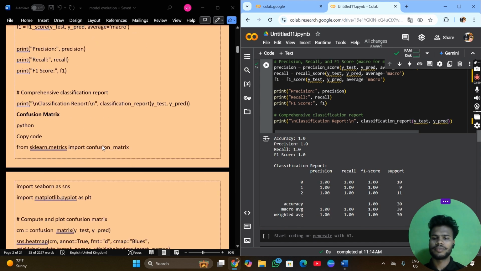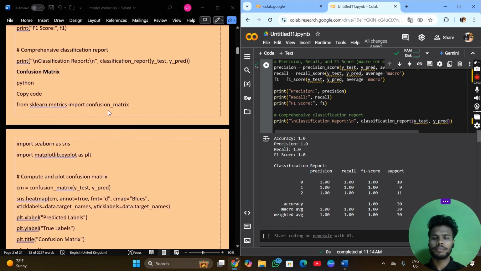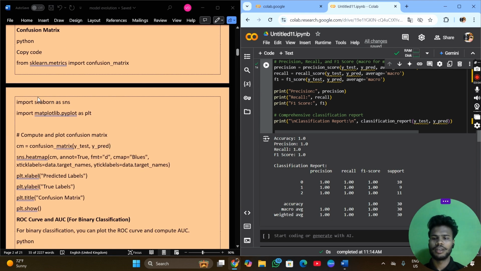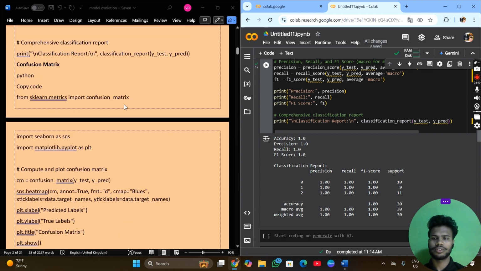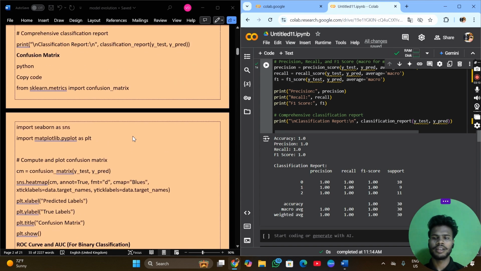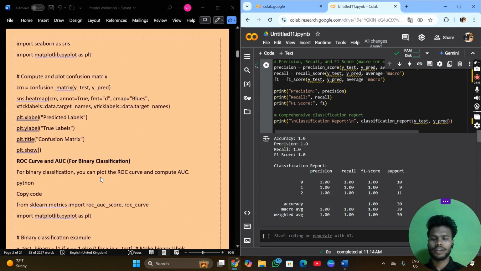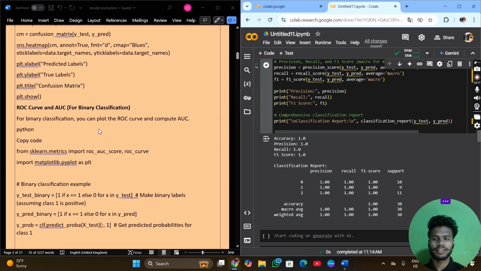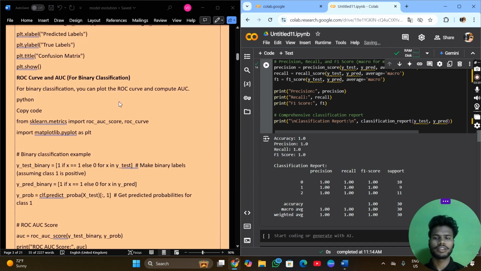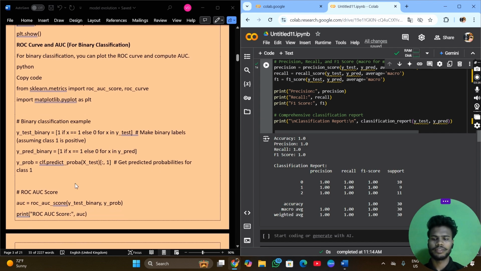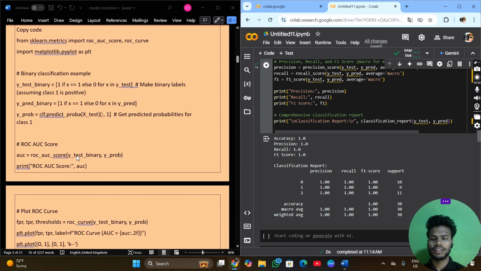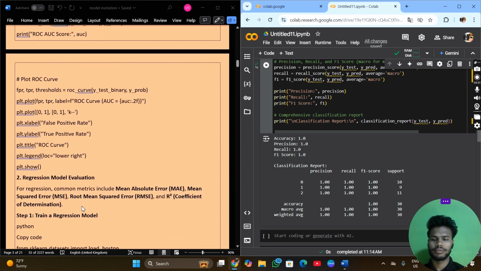So the next topic is the confusion matrix. From sklearn.metrics import confusion_matrix, and import seaborn as sns. This is a matplotlib library function. So the confusion matrix will be created with this code. Next, ROC curve and AUC for binary classification. For binary classification, you can plot the ROC curve and compute AUC. This is the code of the binary classification example: ROC AUC score and plotting the ROC curve.